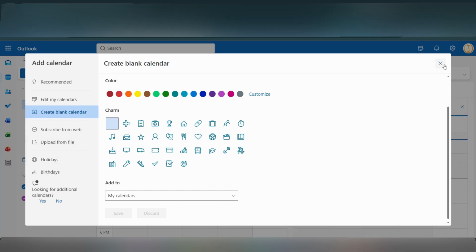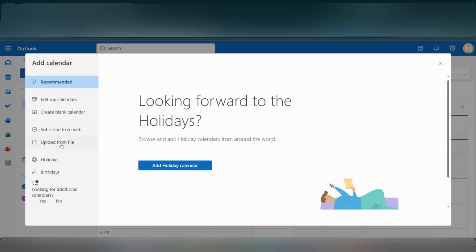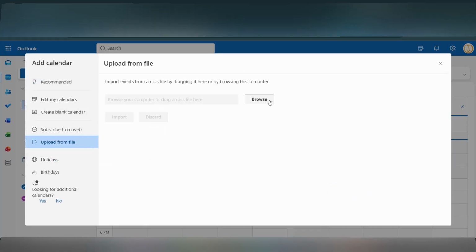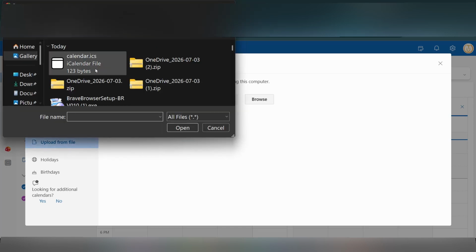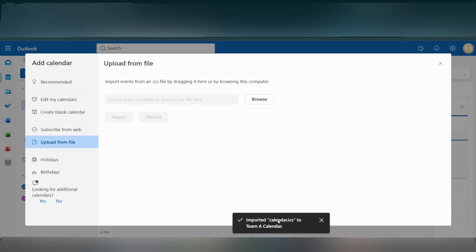So with that created, you're going to close this. As you can see right here, team A calendar, you're going to now click on add calendar. Then this time, click on upload from file, then click on browse to select the location, click on the calendar.ics file, which you downloaded from the previous calendar. Then click open, and then this time we're going to select calendar. You can see the name of the calendar which we just created. So select team A calendar, say import, and it's imported calendar.ics to team A calendar.